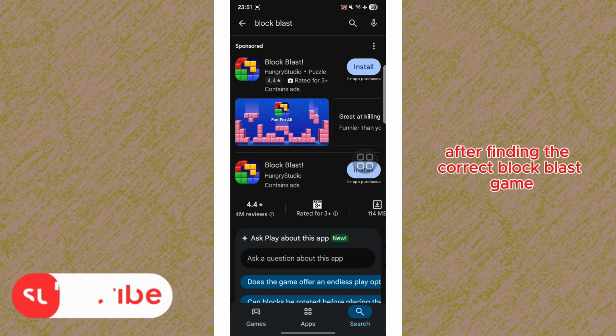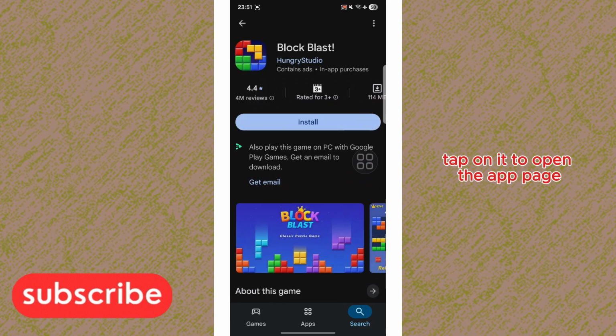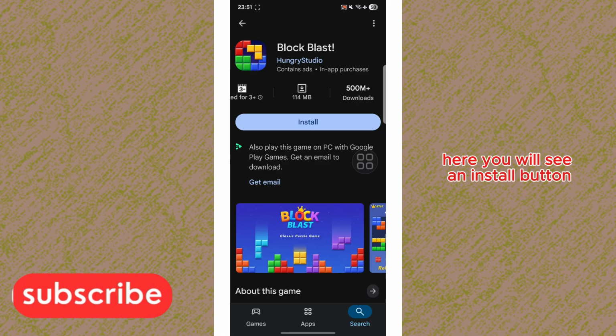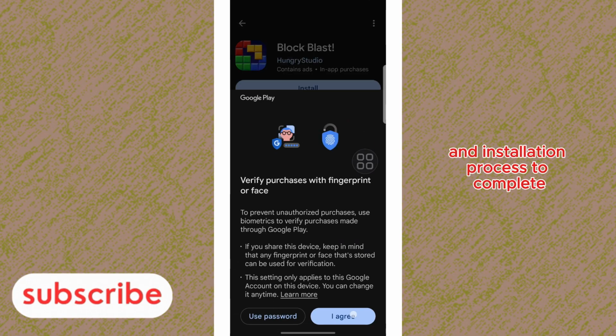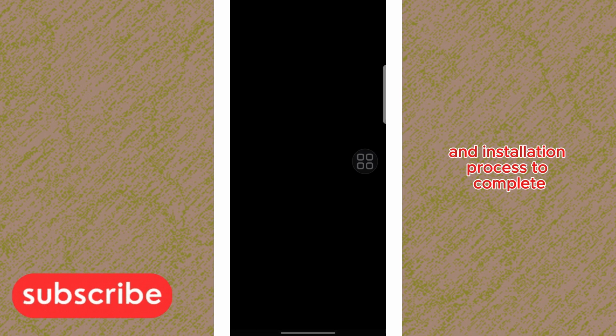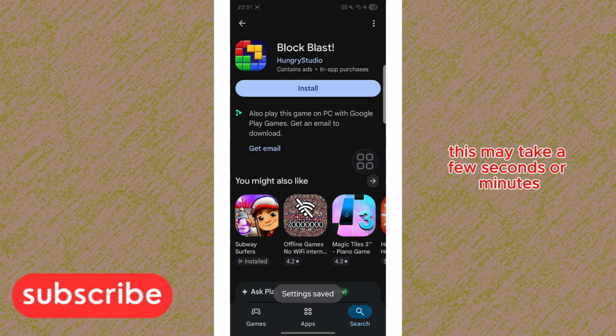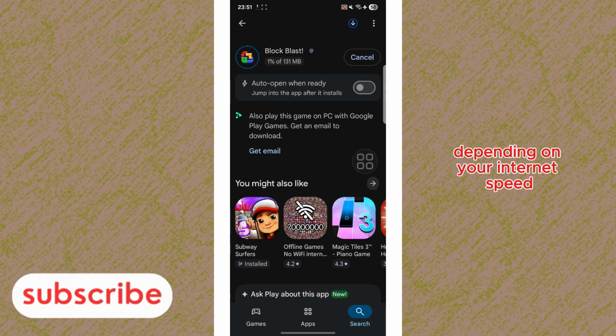After finding the correct Block Blast game, tap on it to open the app page. Here you will see an install button. Simply tap on it and wait for the download and installation process to complete. This may take a few seconds or minutes depending on your internet speed.